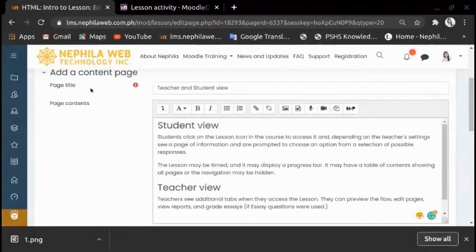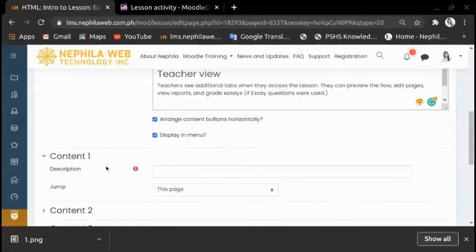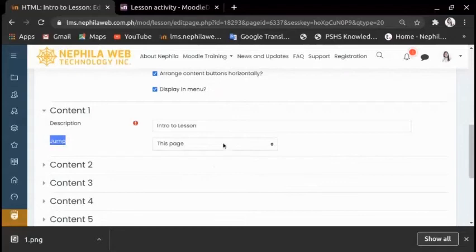Once you fill up the page title and the page contents, again in the content one, I will type the intro to lesson. And then here in the jump settings, since I've already created the intro to lesson activity, I will choose the intro to lesson activity.